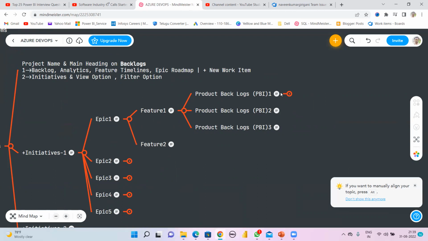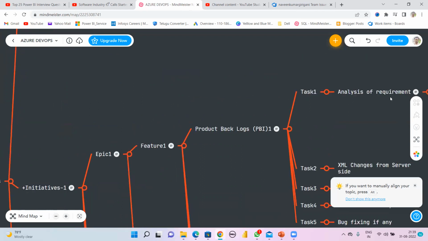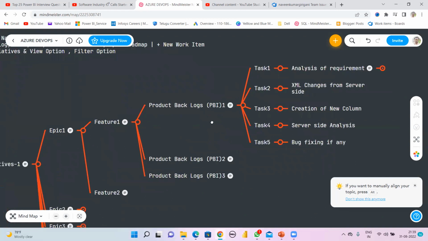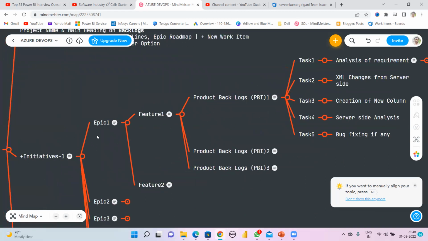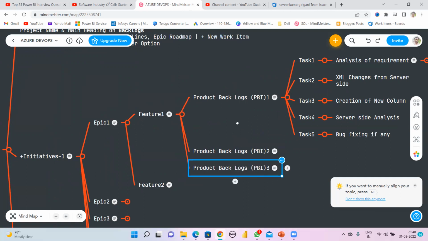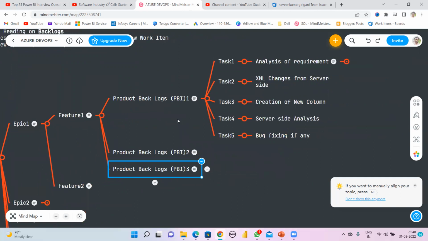Then you may create different tasks here. You see, these are the tasks. So this is the hierarchy. Each initiative having epics, each epic having multiple features, each feature multiple PBIs, each PBI having multiple tasks. And for one PBI you may create a number of tasks. Each work to be done, that is a task.